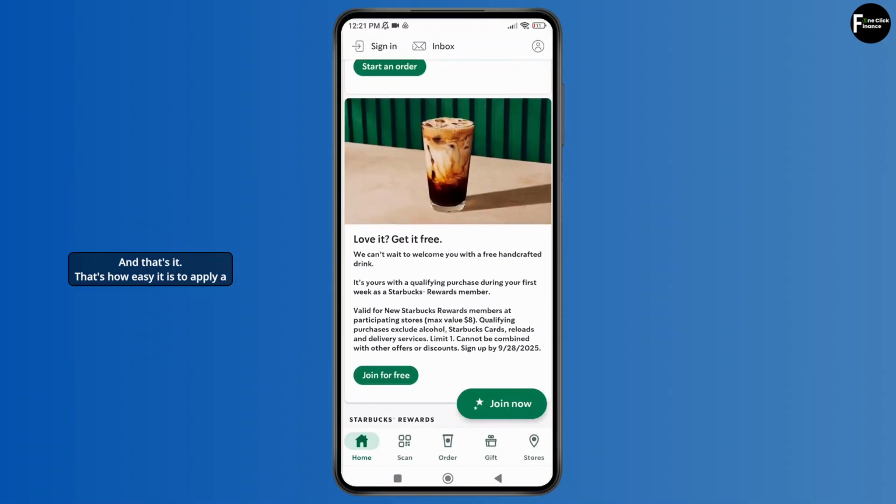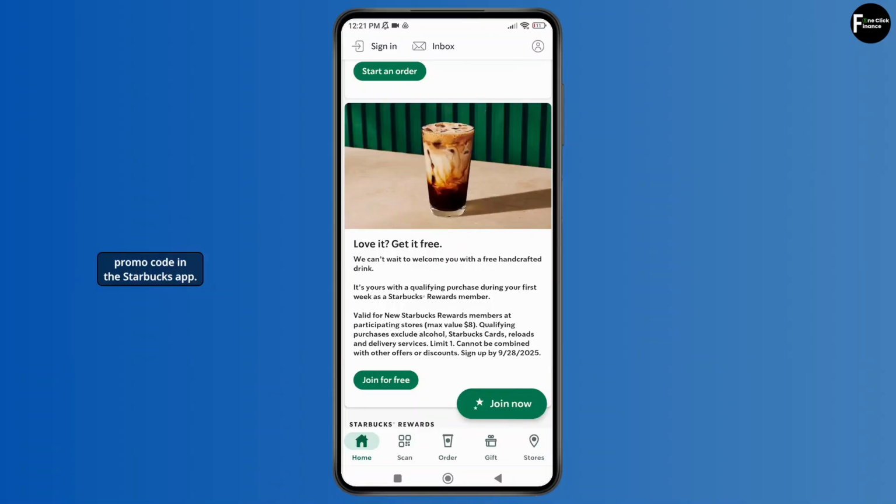And that's it. That's how easy it is to apply a promo code in the Starbucks app.